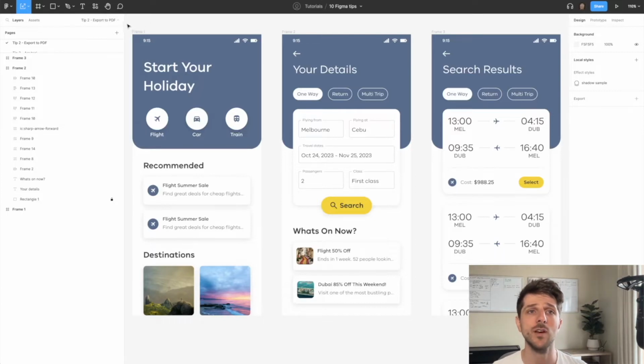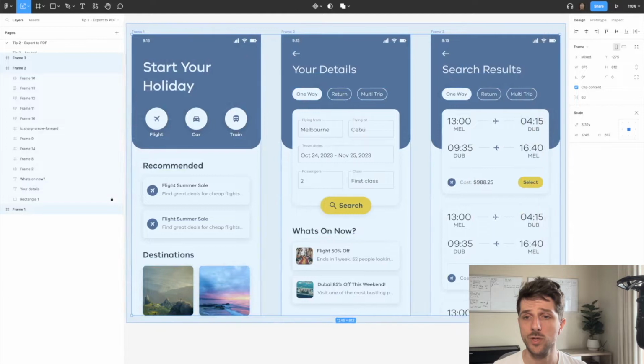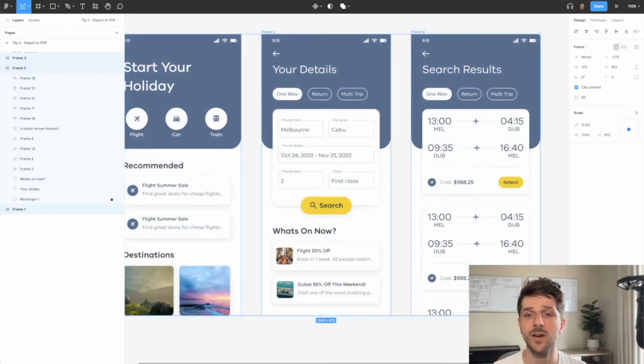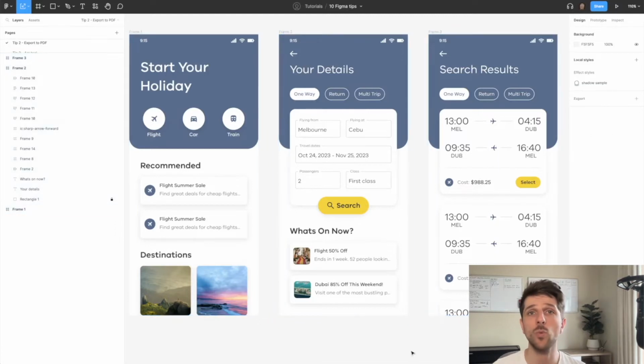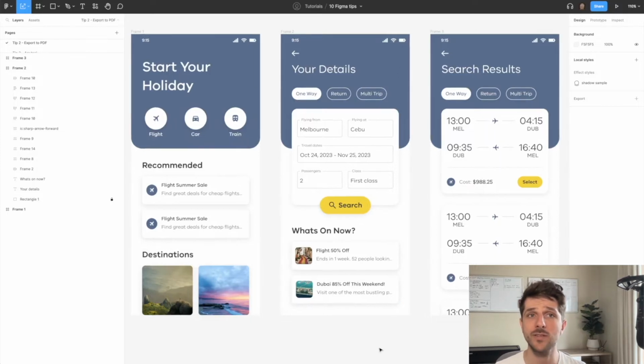The first thing you need to do is make sure that everything is inside of a frame. The way the export function works is it exports one frame to one page of the PDF. Another thing to note is that you want to structure these from left to right. So the leftmost frame is going to be your page 1, and your last frame is going to be your last page in the PDF. Right now in this particular page, there are 3 frames.